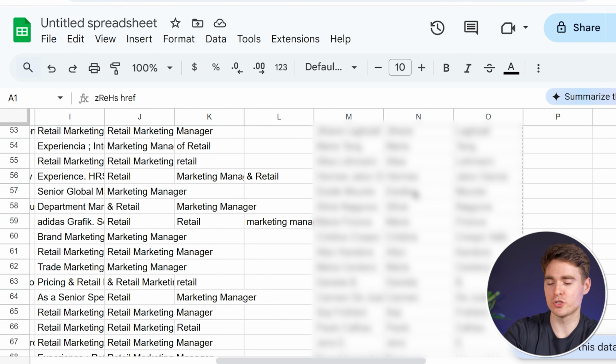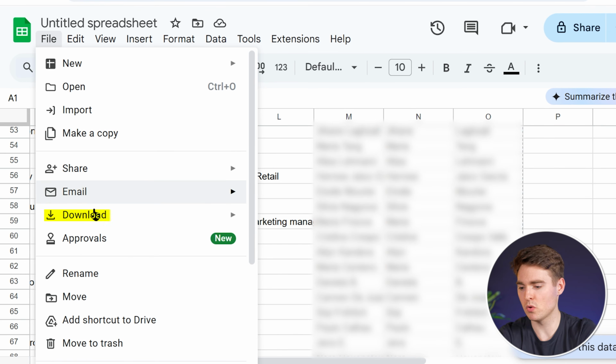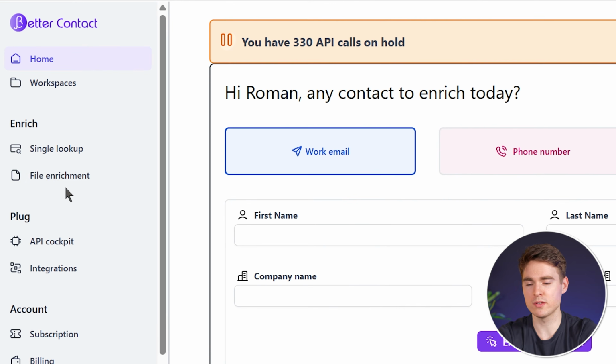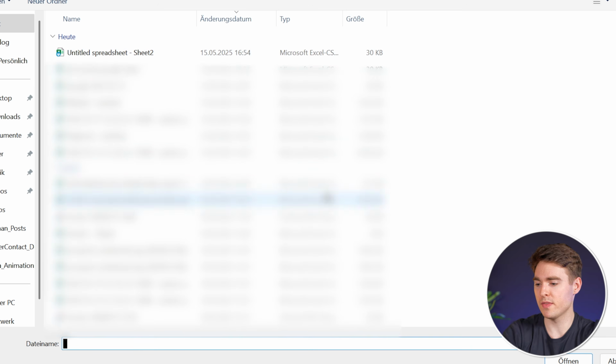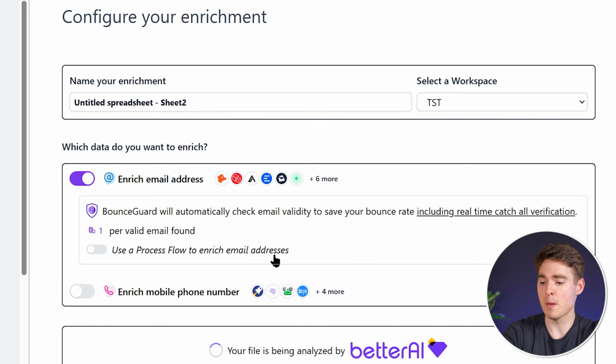We can either sign in with Google or with an email. And going back to our Google Sheet now, in order to enrich it, we're going to export it. We click here, Downloads, and then CSV. And then we can go to Better Contact, to File Enrichment, and then upload that file. We will click on Enrich a new file, upload the file that we've just downloaded from Google Sheets, and then we will be able to map the columns.